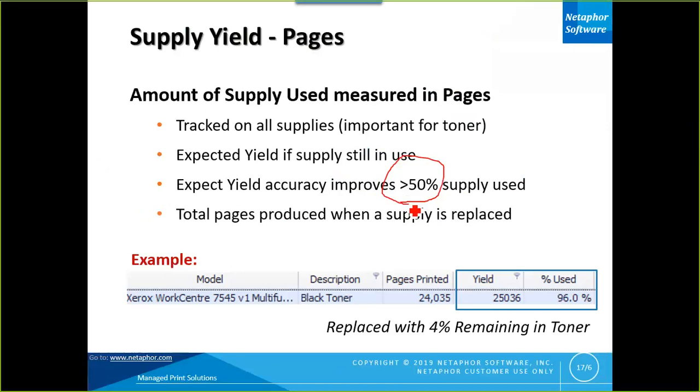So anytime you have SiteAudit open, you want to check out what yield looks like. It's a hidden column. You just go to the column chooser, add it to your view, and you'll see what the yields are. If a device hasn't done any printing, then the yield will be blank. So don't expect a yield if you haven't done any printing.